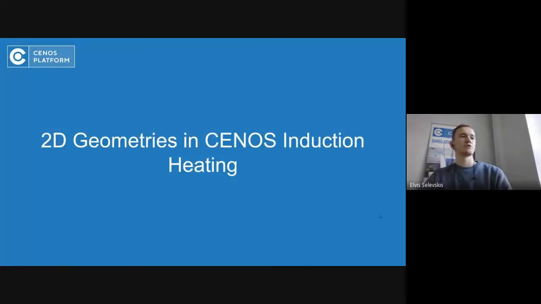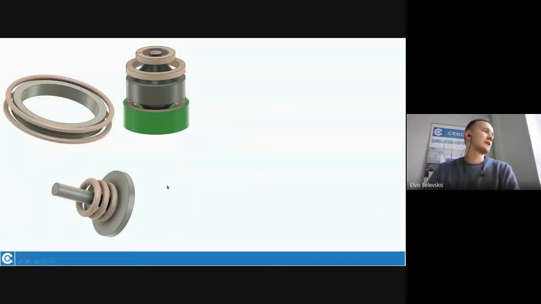Yeah, so 2D geometries in CENOS induction heating. So what exactly does that mean? What that means is that we can take geometries such as the ones on the left, which would be quite complex in 3D cases. So this would be some kind of a bearing, this would be some kind of a shaft hardening. This is something also quite interesting. And these would take quite a long time to produce and set up in 3D, as well as require difficult CAD for the inductors and so on.